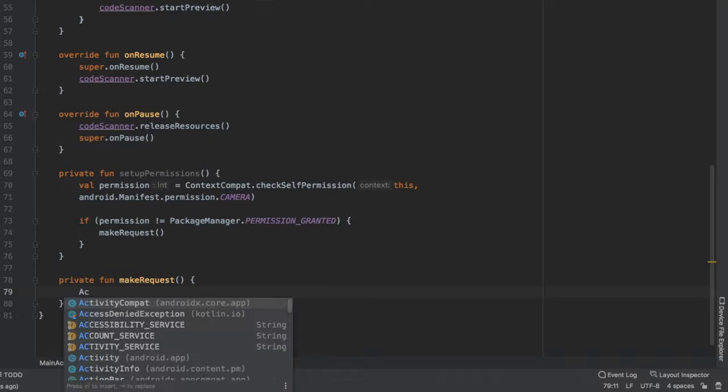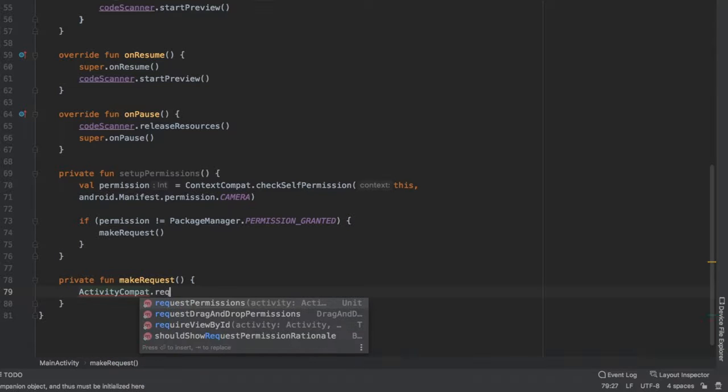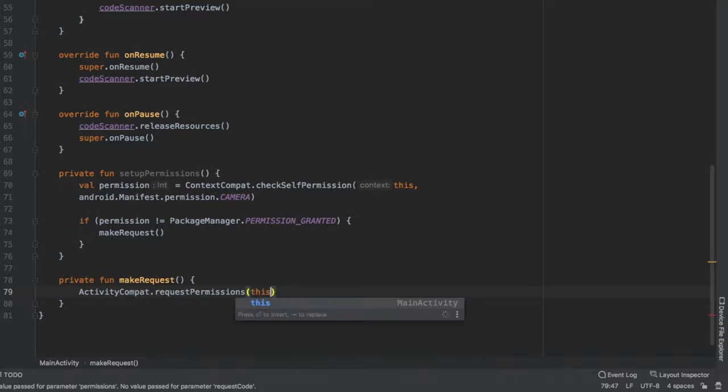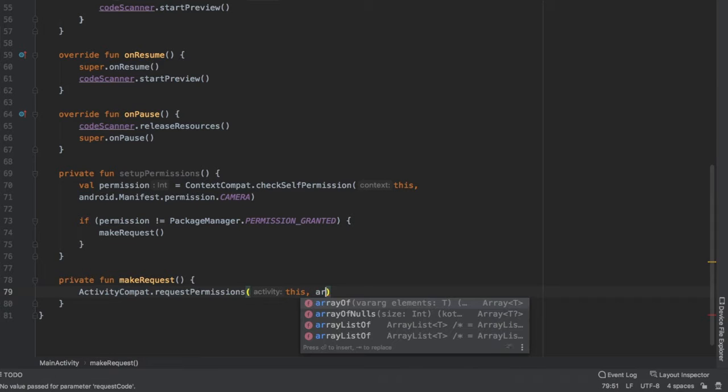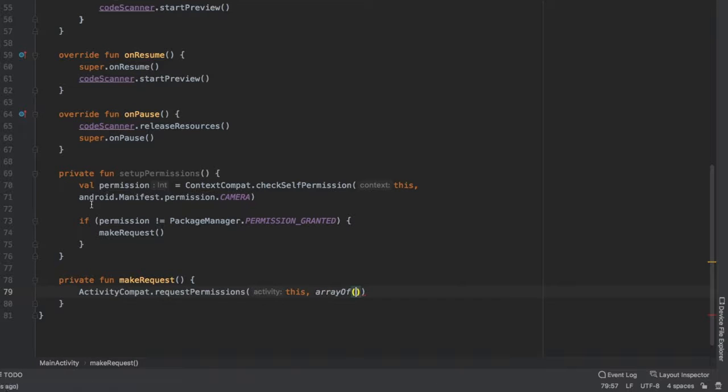And inside we're going to write ActivityCompat.requestPermissions. And it's going to take this as the context. Then we have to create an array of permissions that we want to check for. And we can go ahead and copy the first permission that we created up here. So it's the permission of the camera. And we need to insert the constant value that we created at the top, which is the CAMERA_REQUEST_CODE.